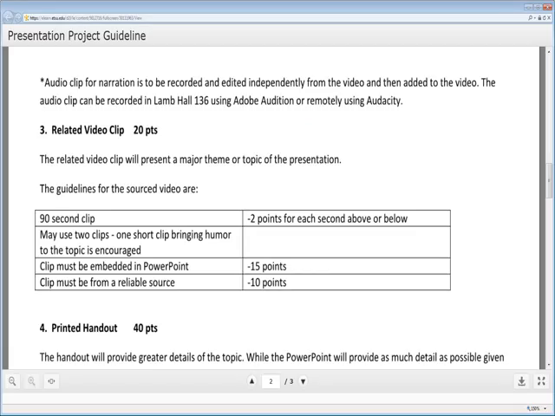Same thing about a related video clip. Some people use the second video clip as humor to make certain points. They can be to expound on your topic. And let me take a second here to talk about topics. We encourage people to do one or two things.